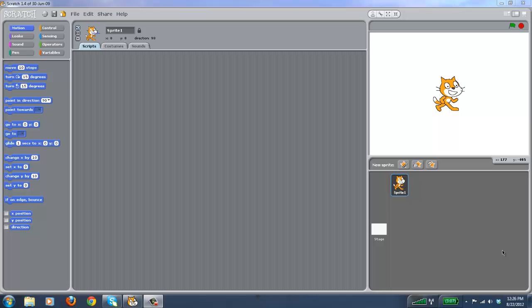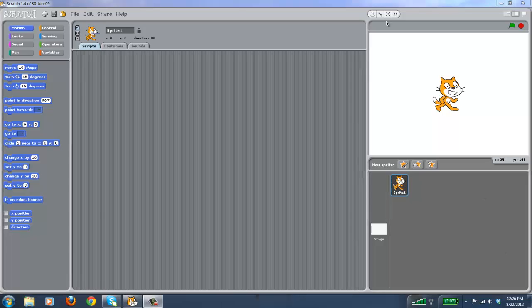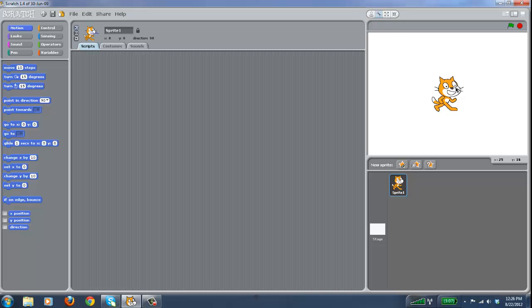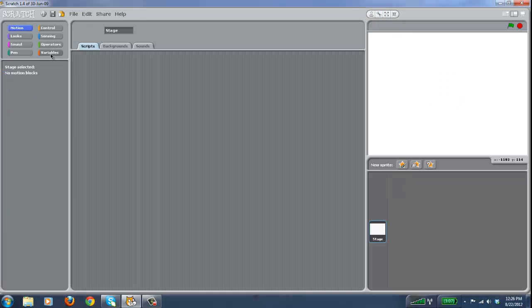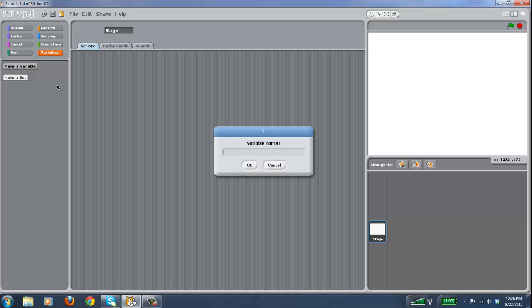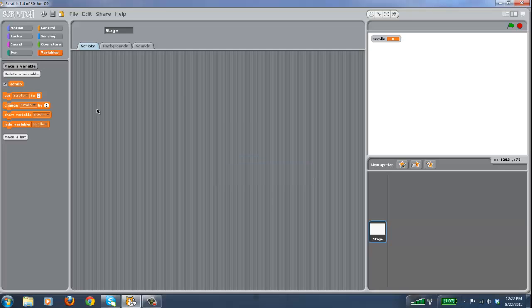In this tutorial, we're going to create a scrolling game. So to start, what we're going to do is delete the cat. And then the next thing we're going to do is make up two variables, scroll X and scroll Y.